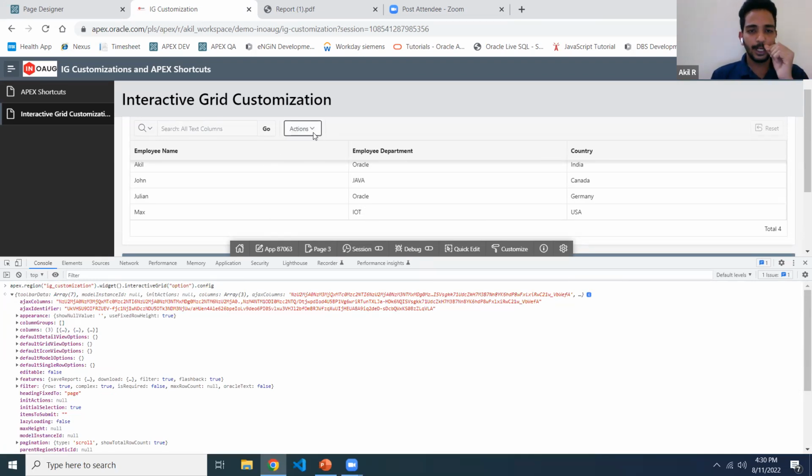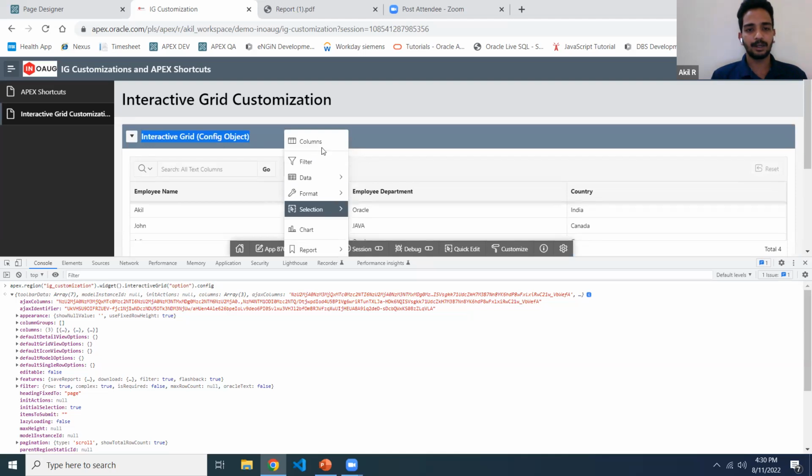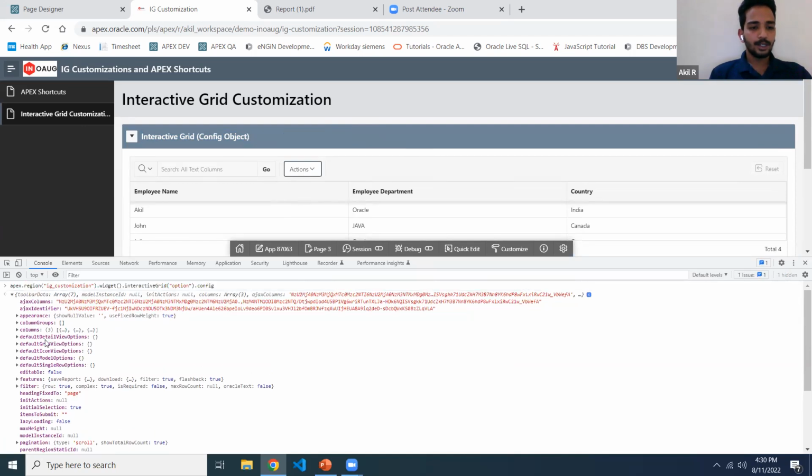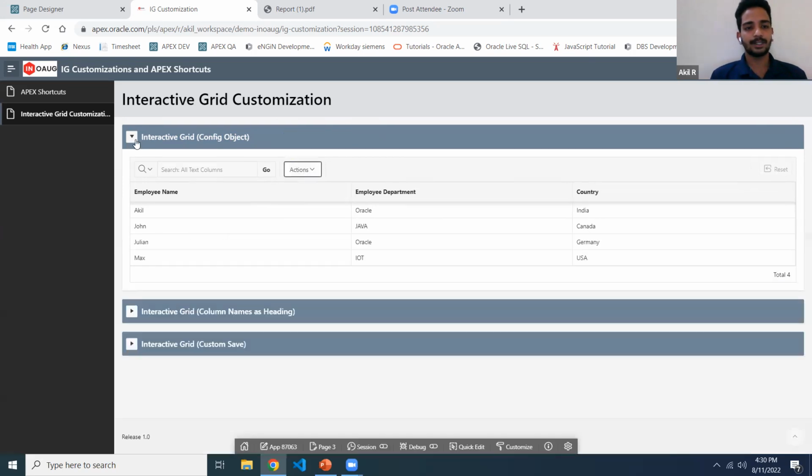So detail view, grid view, and icon view are nothing but the ones which are visible here. All the options available here, you can customize; about 90% of the grid you can customize using JavaScript code. This is just to show you what features are available. Next, I'll show you an example of how I have customized the grid.